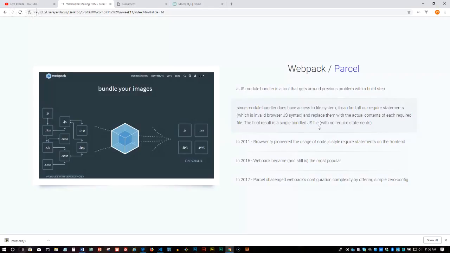So it's basically taking all your JavaScript files that have the word require, going through all of them, parsing through all of them until it can't see any more require statements, bundles it all together, and gives you one JavaScript file that works.